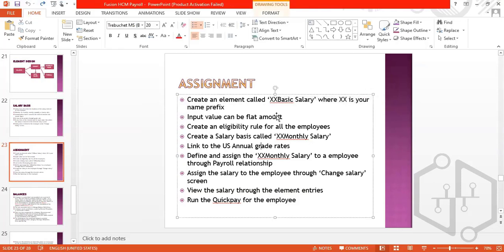Create a basic salary. Input values can be flat. This is an assignment. You have to do that assignment. I cannot show it because today we will not do the practicals. I can show you the theory because they have not given me the instance. So input values can be anything. It can be pay value.